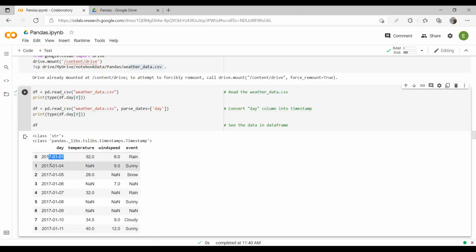The format is different, and there are certain operations that you can do on a date. You can add some number of days. You can add 5 days, 5 months, 5 years. If it was a string, you cannot do that. You will have to convert it into a timestamp so that you are able to do the operations that you can do on a date and time.